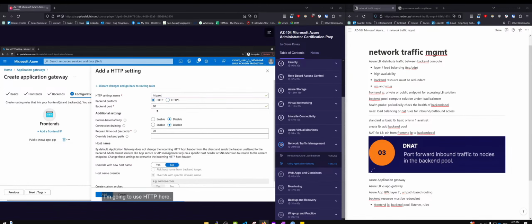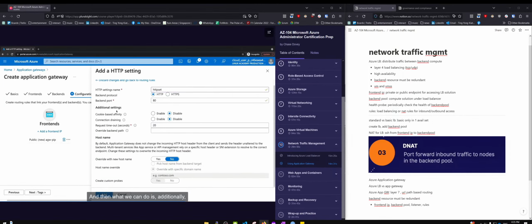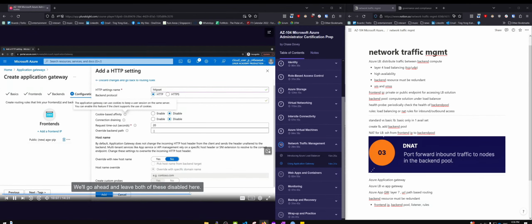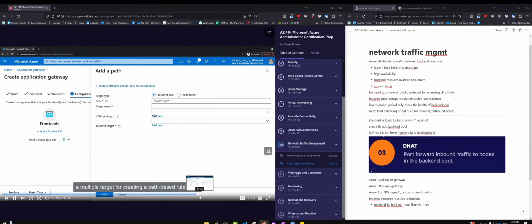I'm going to use HTTP here, and then what we can do is additionally enable cookie-based affinity so that we can have sticky sessions based off of cookies to keep our users on the same virtual machine as their session has begun on during the entire session. We can also enable connection draining, and this allows us to remove backend pool members during planned service updates. We'll go ahead and leave both of these disabled here.